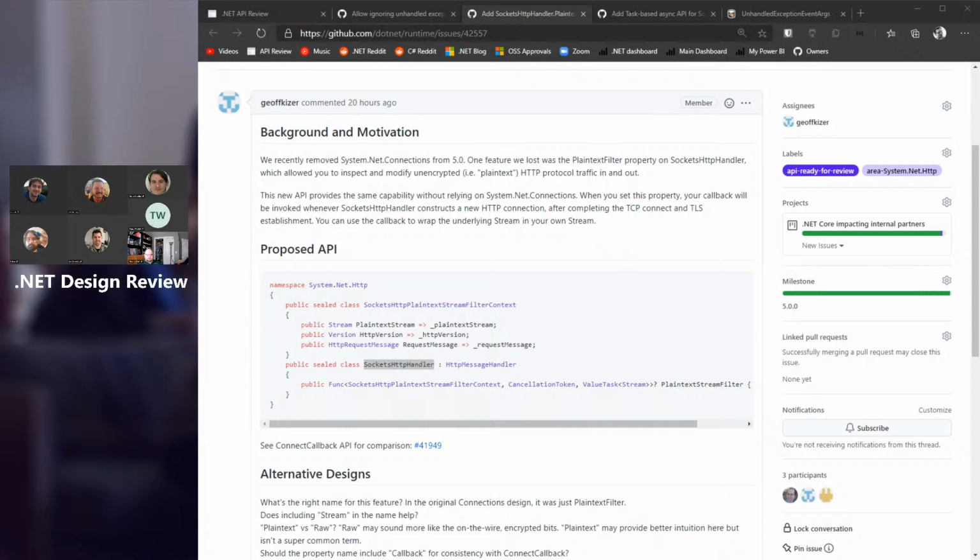So I guess plain text here really means unencrypted stream then? That's what it's intended to convey, yeah. I don't love that term, to be honest with you. But short of unencrypted stream, I don't know, maybe that's better. Yeah, I don't have strong opinions either way. I'm just wondering, is plain text important to convey? Then probably we should leave it in. Otherwise, maybe just call it sockets HTTP filter context if it's not important.